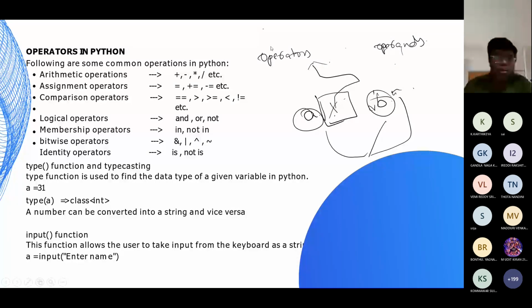We have different types of operators in Python. The first one is arithmetic operators. Arithmetic operators include plus, minus, multiplication, division, etc. And we do have assignment operators. Assignment operators are like equal to, and plus equal to and minus equal to, which are called compound assignment operators, where you can assign a value to itself. So it becomes a compound assignment operator.